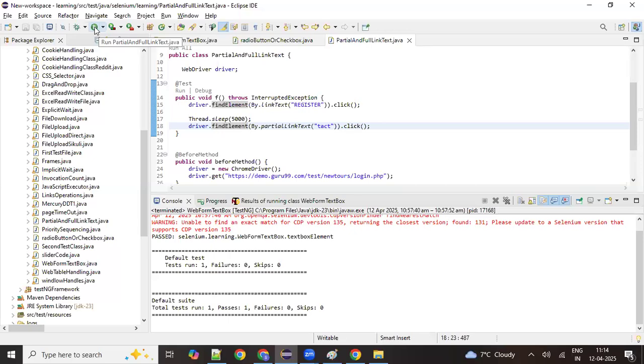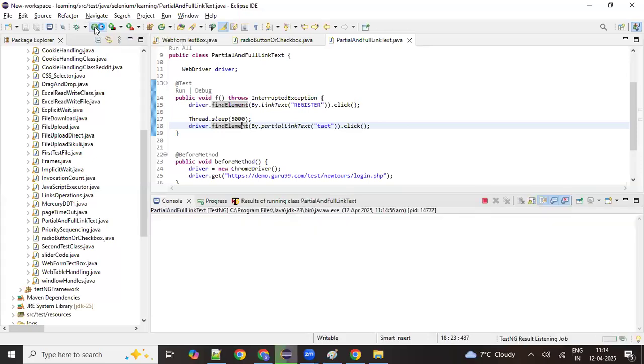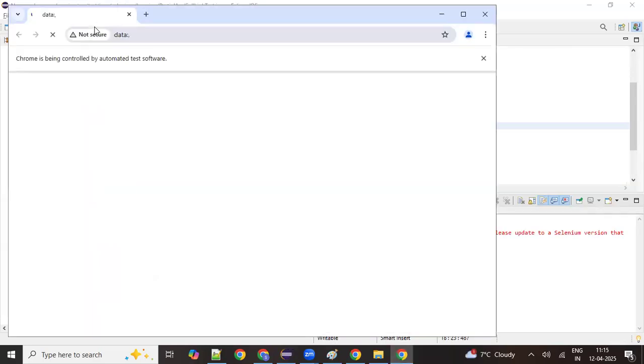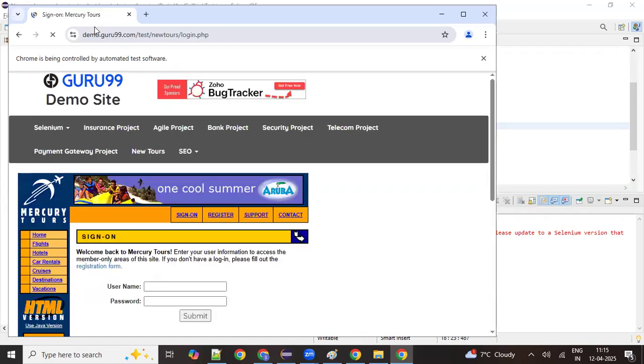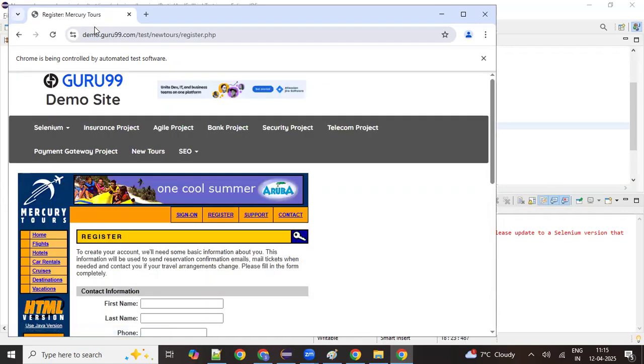So I'll run this code now. Hopefully it works. If not, then we have to include a few more things. So you can see it clicked on register successfully. It's waiting for 5 seconds, and as soon as 5 seconds is up, it will click on contact.